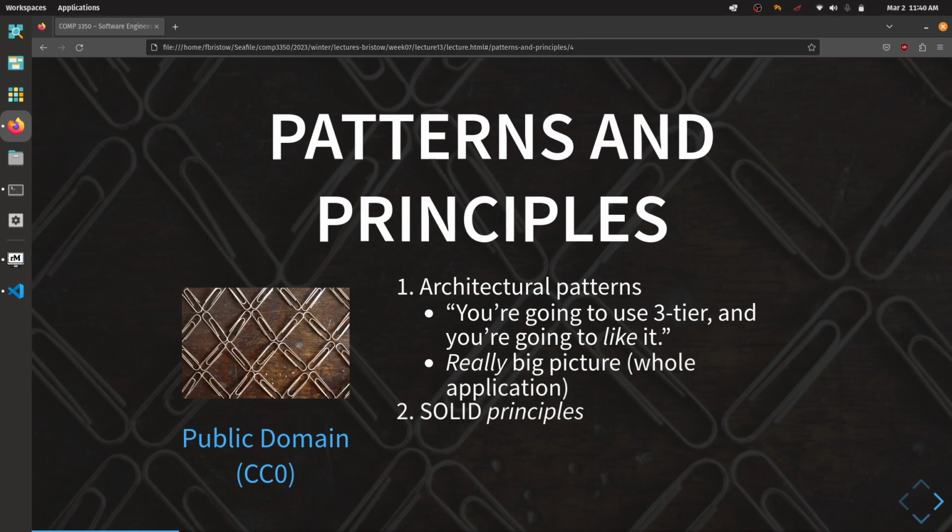The SOLID principles, so single responsibility, open-closed, Liskov substitution, interface segregation, and dependency inversion, these SOLID principles aren't patterns. They're principles. They're not patterns at all. They're more like guidelines for how you should go about designing software and things that your software should do to be a well-designed piece of software. But they're also really small picture.